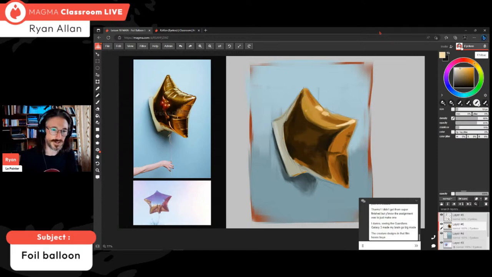Okay, then obviously there's the balloons inside the balloons as well. That'll be interesting. Let's get a bit darker in here.